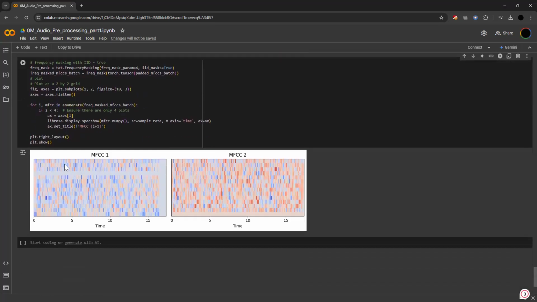We can do this similarly for frequency as well. Both our MFCCs have frequency masking at different frequencies. This is all for audio data preprocessing.